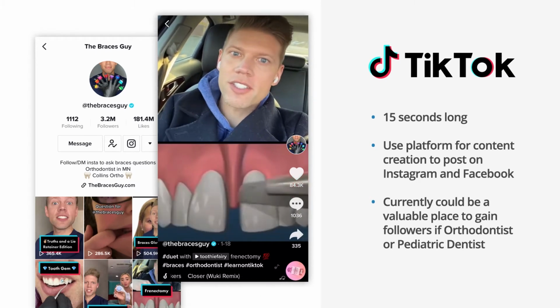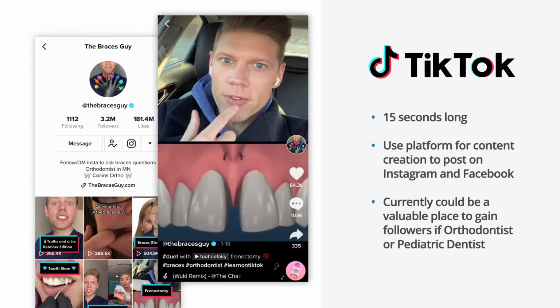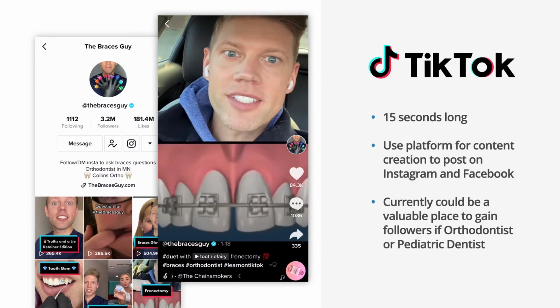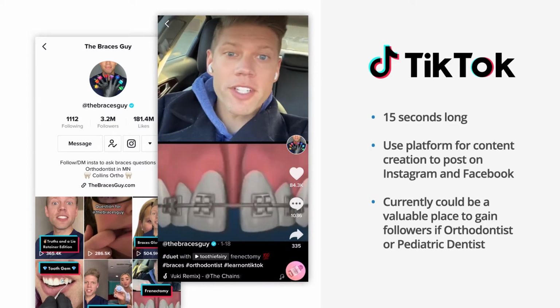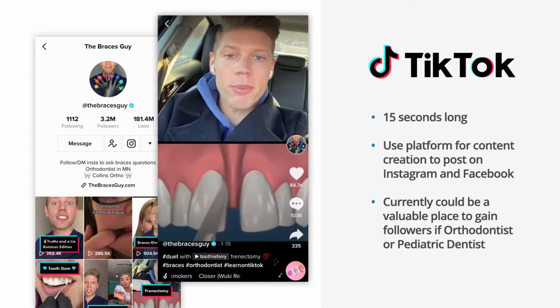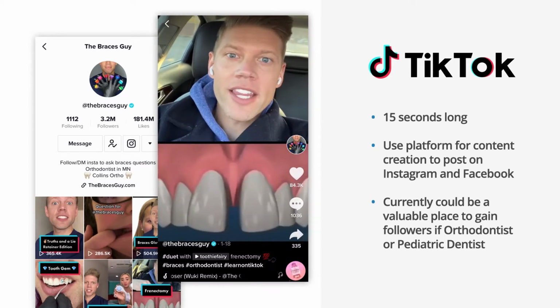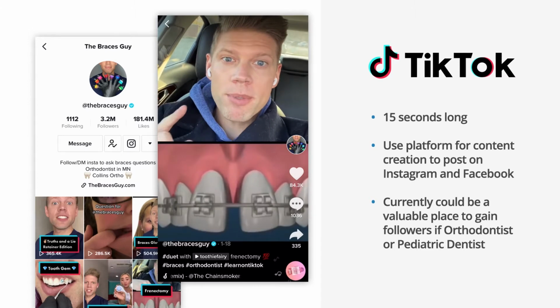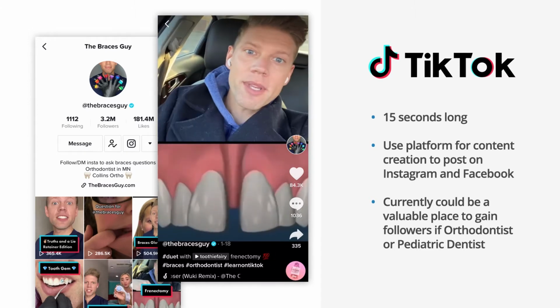And that's what we're seeing a lot of practices doing. It's a really easy to use platform. There's a ton of things you can do with it. It's really fun. So people are using Reels, but they're also using TikTok to create fun content and then posting it to their Facebook or Instagram account. And that's totally okay to do.